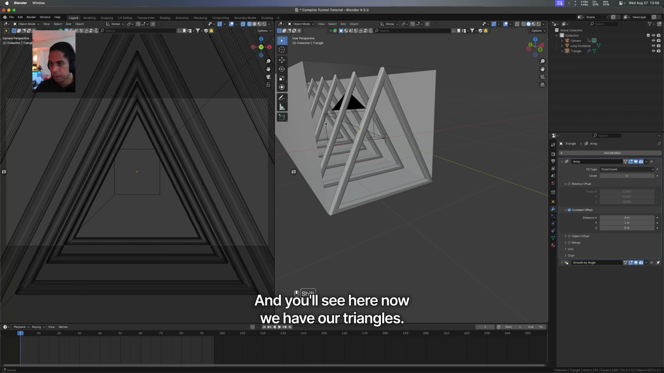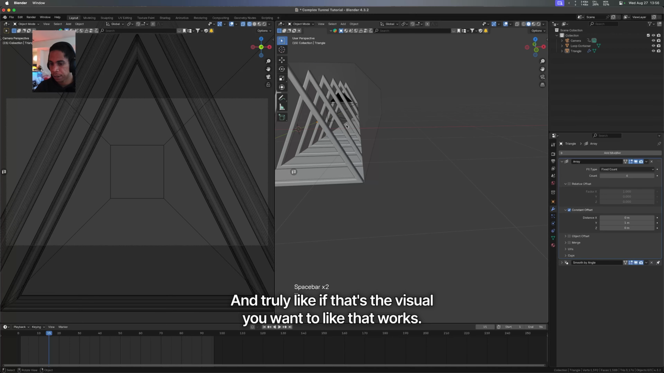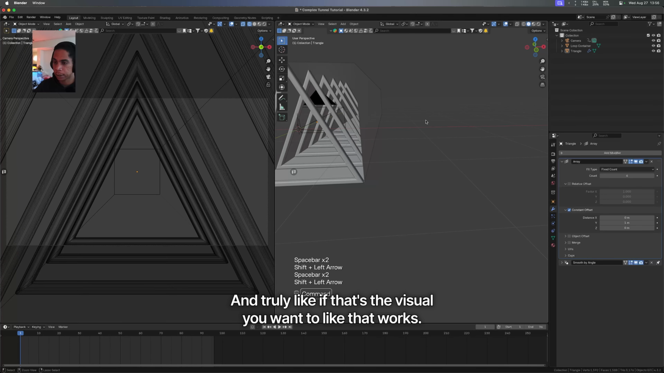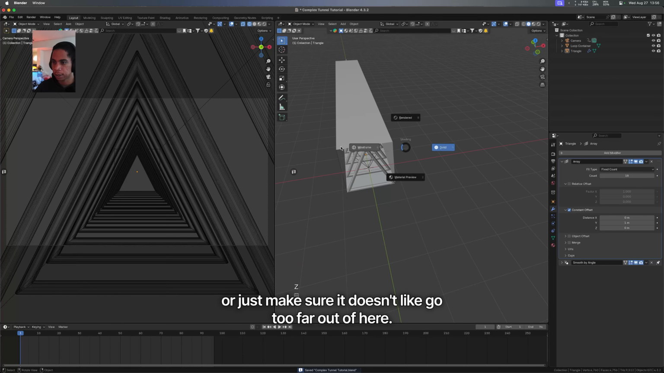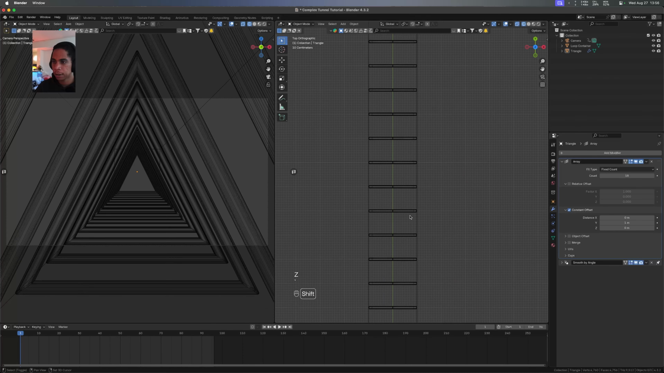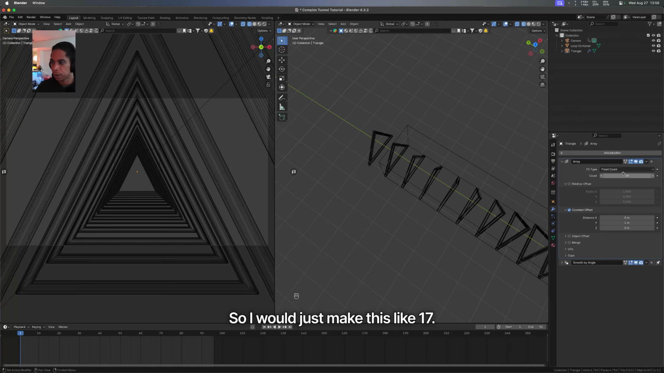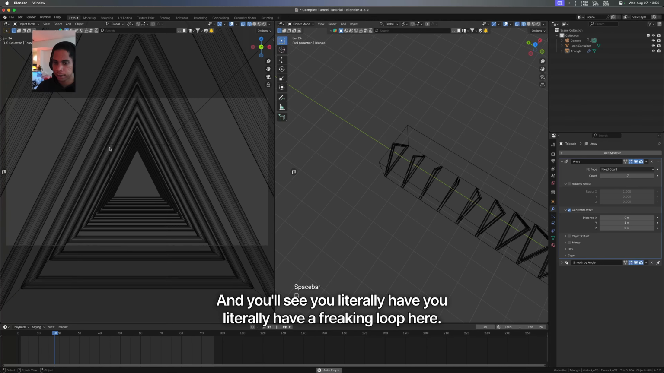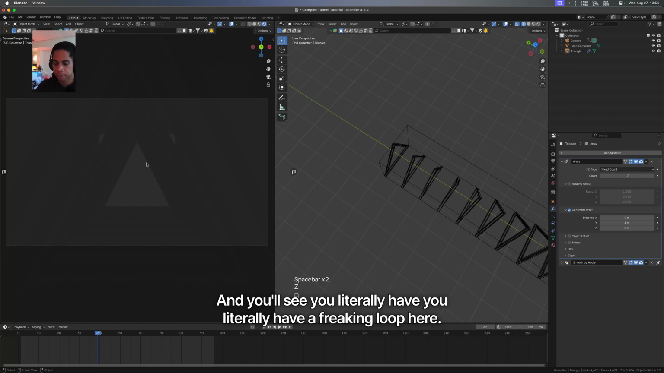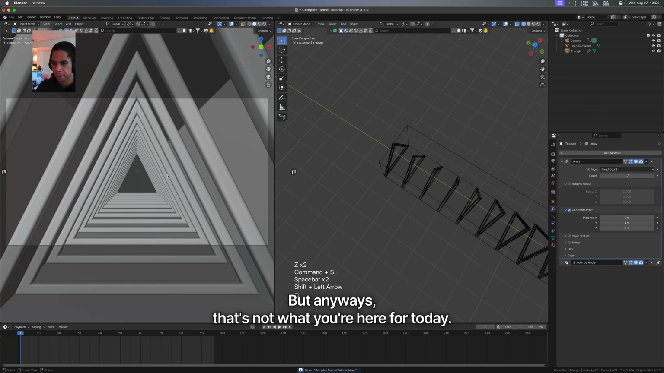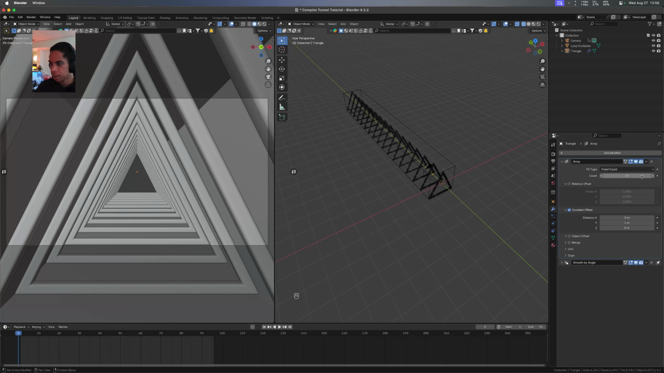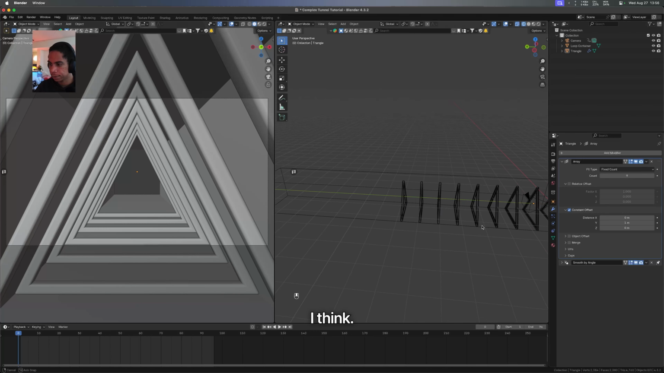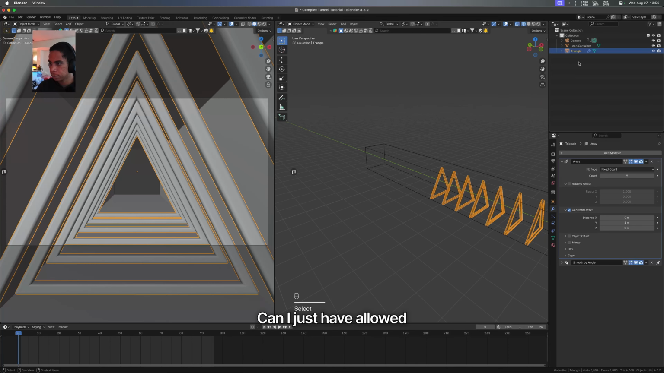And you'll see here now we have our triangles. And truly, if that's the visual you want, that works. You just duplicate it a few more times, just make sure it doesn't go too far out of your... That cube is how we're measuring this loop. So I would just make it like 17, and you'll see you literally have a loop here. But anyways, that's not what you're here for today. We're gonna make ours half, which should be 9, I think.